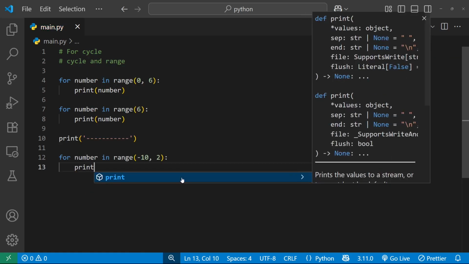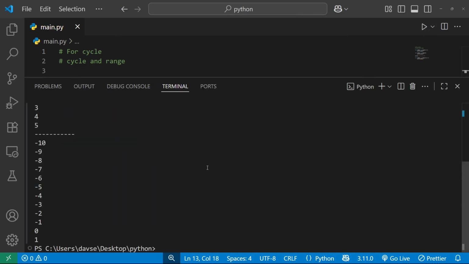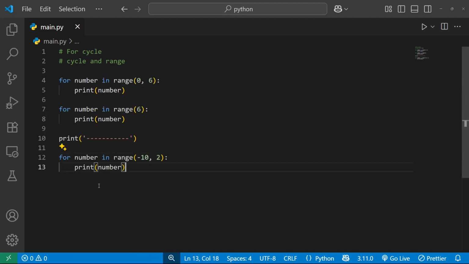So I will print the number and we will see. Okay, separator, -10 to 1. Okay, 2 is not included. Okay, perfect, and that's it.